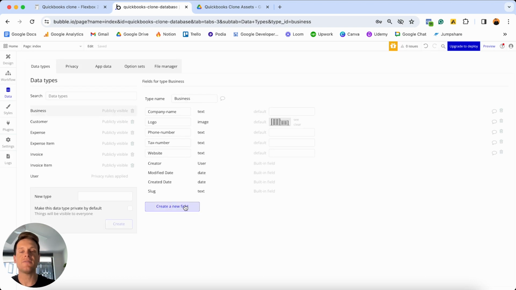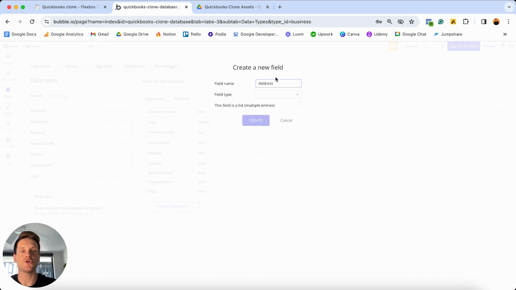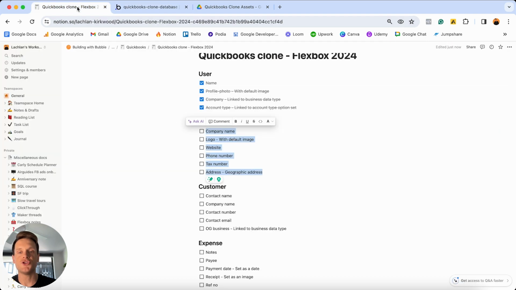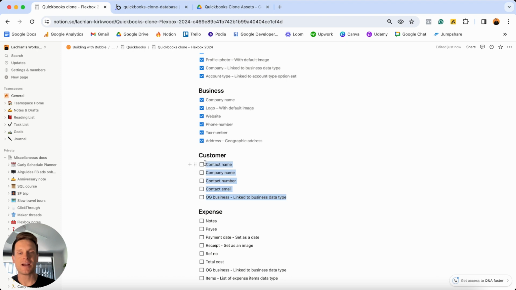And then finally, the very last field is just going to be the address of the business. Because once again, if I want to add that to my invoice, I'd like to have that information handy. And look, this field type, if I scroll all the way down, is going to be a geographic address. And what that's going to mean is that we can link this to Google Maps later on. So that way we can pull and store our real world address. And you can even display it on a map if you would like. And I'm going to choose to create that. And that's all of the data fields under my business data type. So what I'm then going to do is jump back into my Notion checklist, tick all of those data fields off, and then head to our customer data type.